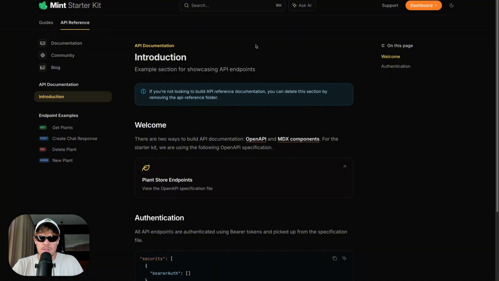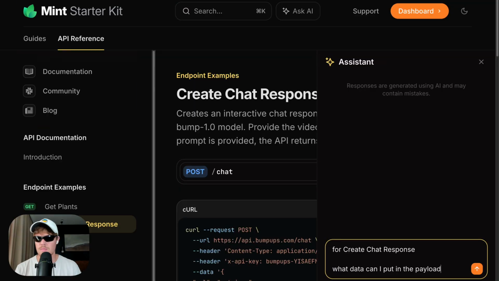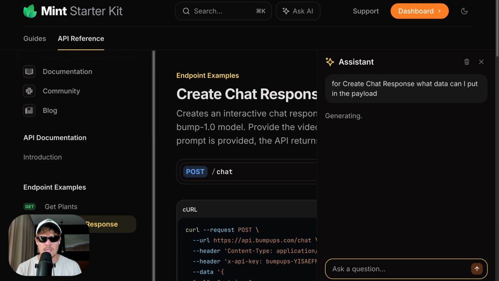Another really cool feature that comes out of the box with Mintlify here is our ability to ask AI. What this assistant feature does is it contextualizes your entire API docs and guides and allows users to ask questions about it. So as an example question here, I could be like, for create chat response, what data can I put in the payload? Hit enter here. It's going to contextualize it and watch this.